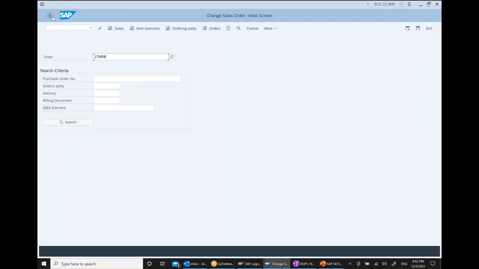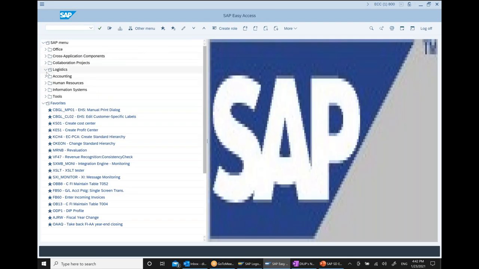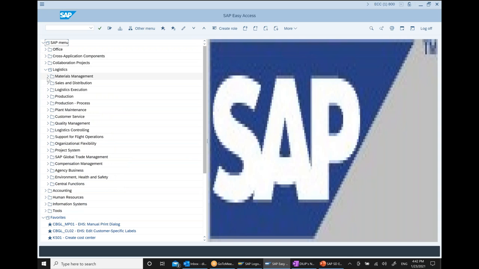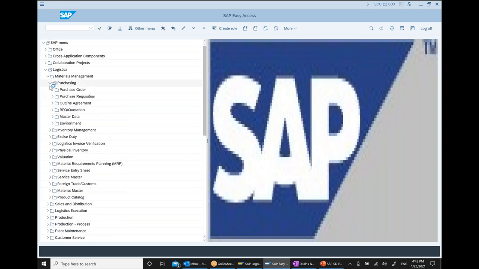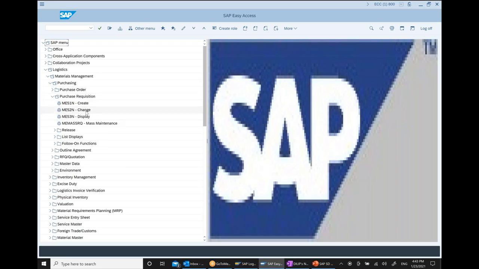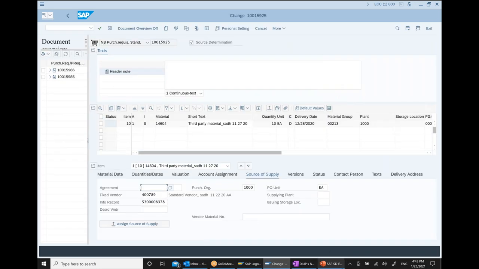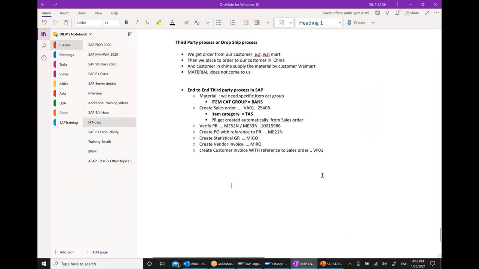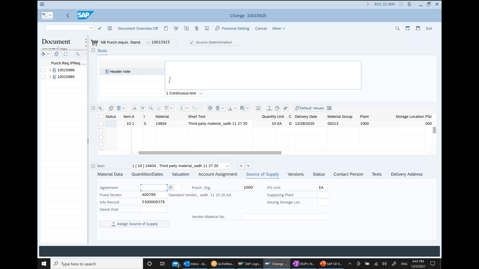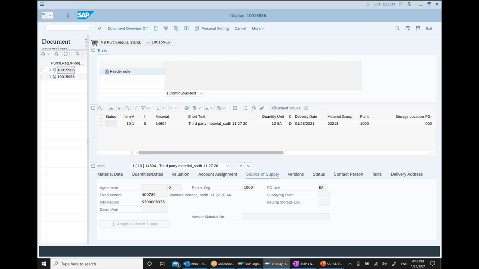I exit out. Now I go to materials management. We get purchasing, and then we have a purchase requisition here. Okay. So purchase requisition here is 986. So I can open in purchase requisition here. This is my purchase requisition, 986. So this is the purchase requisition 986, which has come up here.